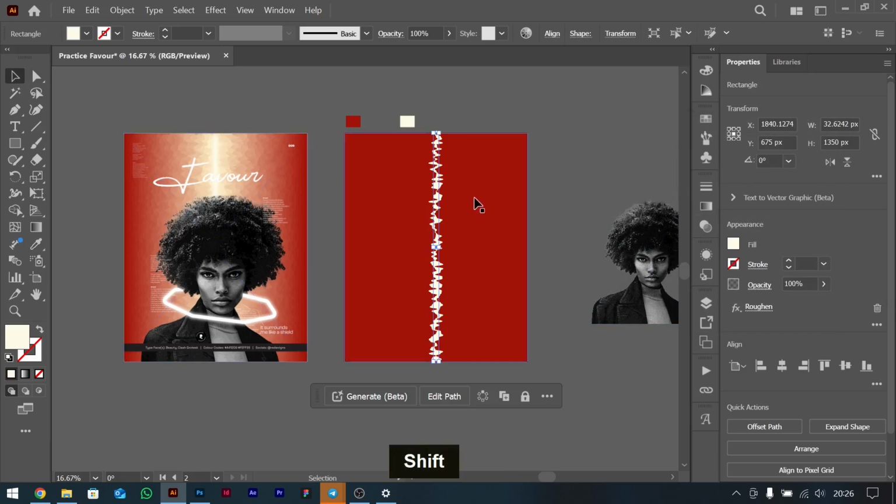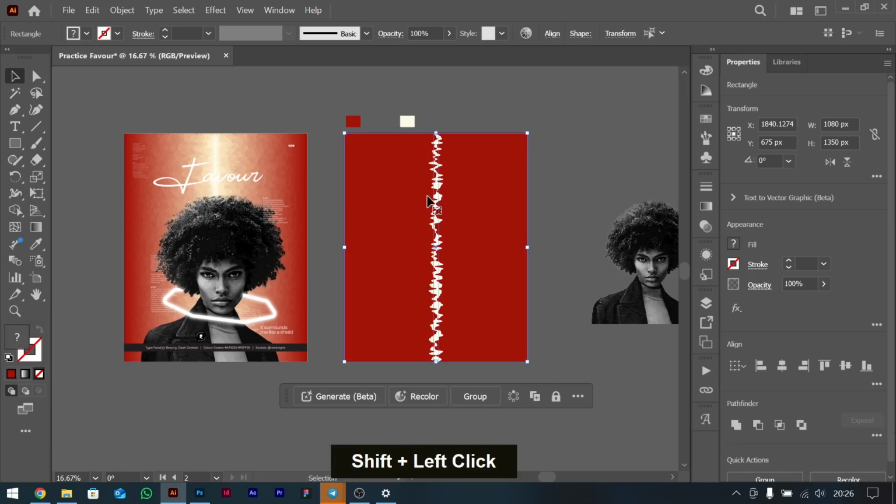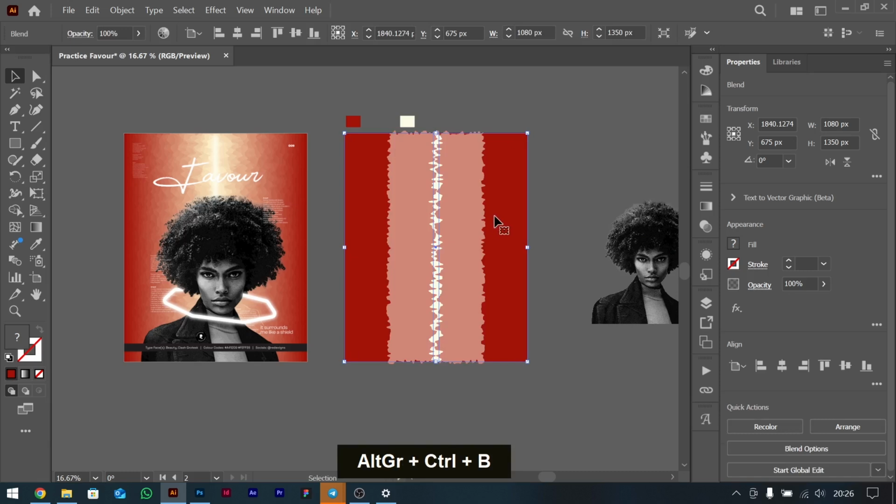Now you select the two of them. Remember, this is two already because we duplicated it 3 times, and we have one that's been used on the top here, and we have the other one under there. So we select the two of them, and we're going to use the Blend tool. Remember, the shortcut is Ctrl Alt B, and we have it like so.